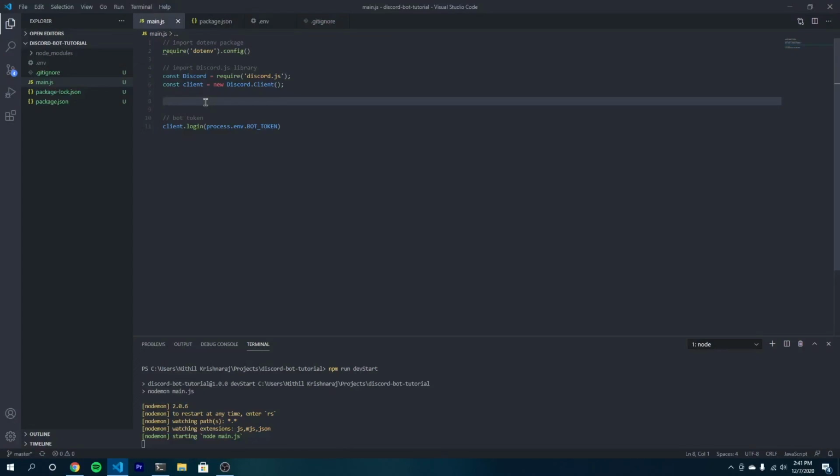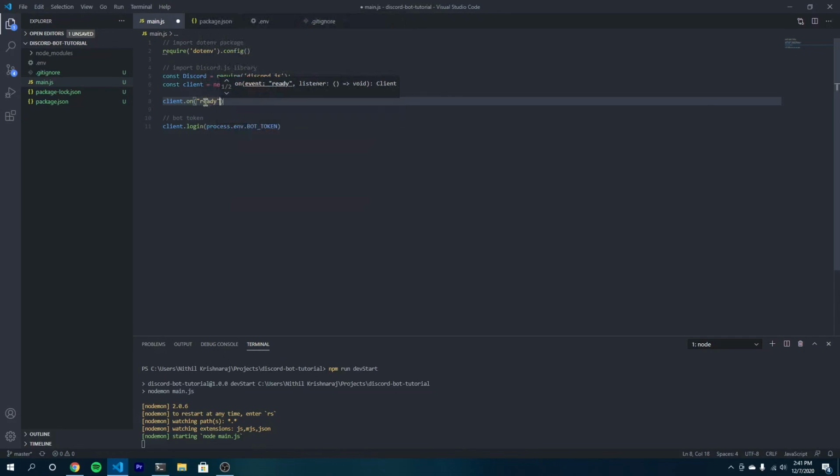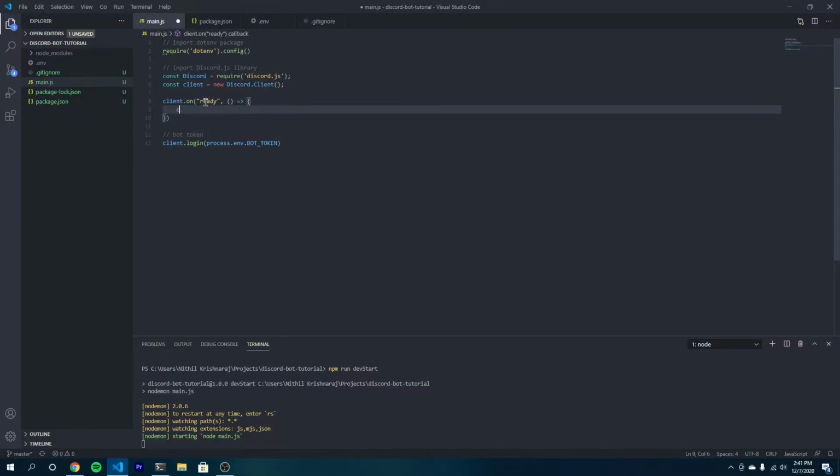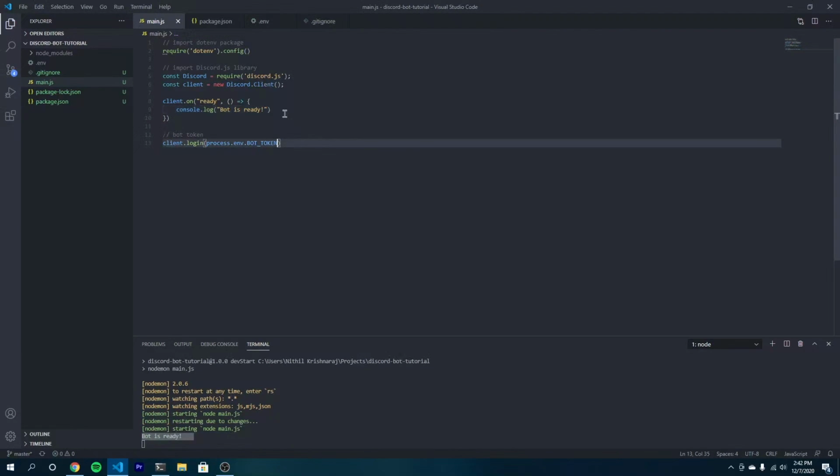Whenever our bot starts, we want it to display a message so that we know it's started successfully. To do that, you want to type in client.on, and this is basically like an onload kind of function. So client.on ready, and then we're going to pass in an empty parameter, and then say console.log bot is ready. So now it says bot is ready, which means our bot has successfully started up.